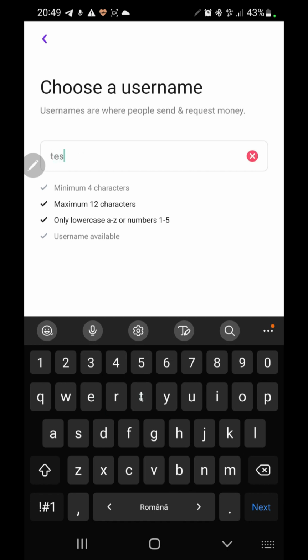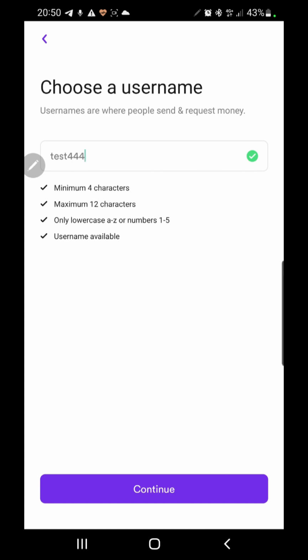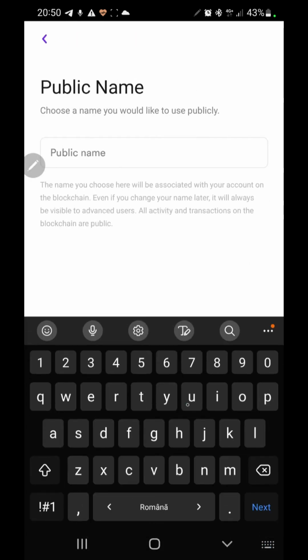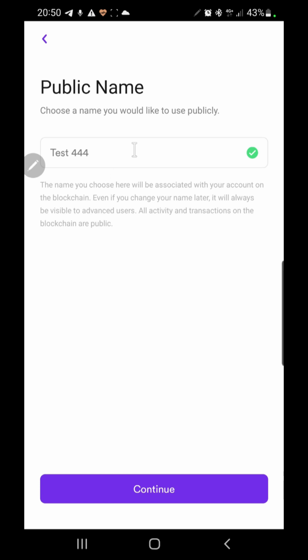Okay, so I will just say test, and I guess 444. Let's see. Okay, it's available. Awesome. So continue, and this is your public name. It's test for me. And you will type here probably your full name or just your pronoun or whatever you want here. You can change this later in the profile settings, and continue.